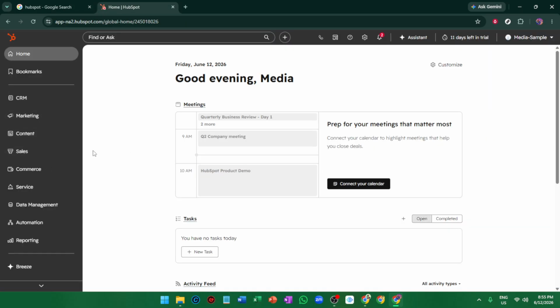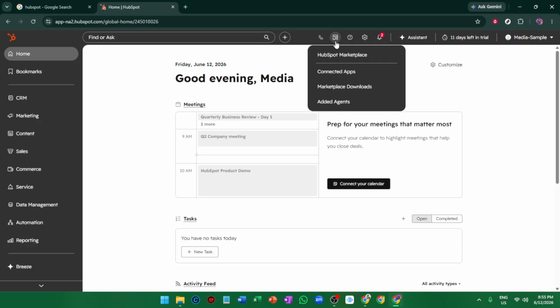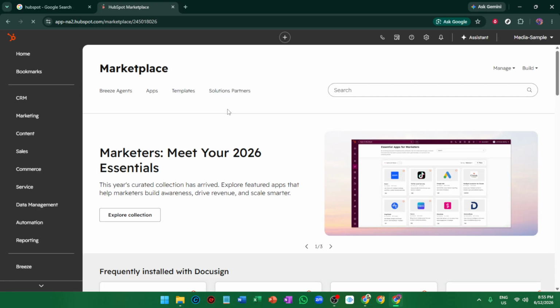Start by going to HubSpot and landing on your main dashboard. Once you're inside, look for the Marketplace option in the top navigation area. This is where HubSpot lets you discover and install integrations that expand what your account can do. Click on Marketplace and then choose HubSpot Marketplace. This takes you into the full Marketplace experience where you can browse tools, integrations, and apps designed to work with HubSpot. When the Marketplace opens, click on Apps.